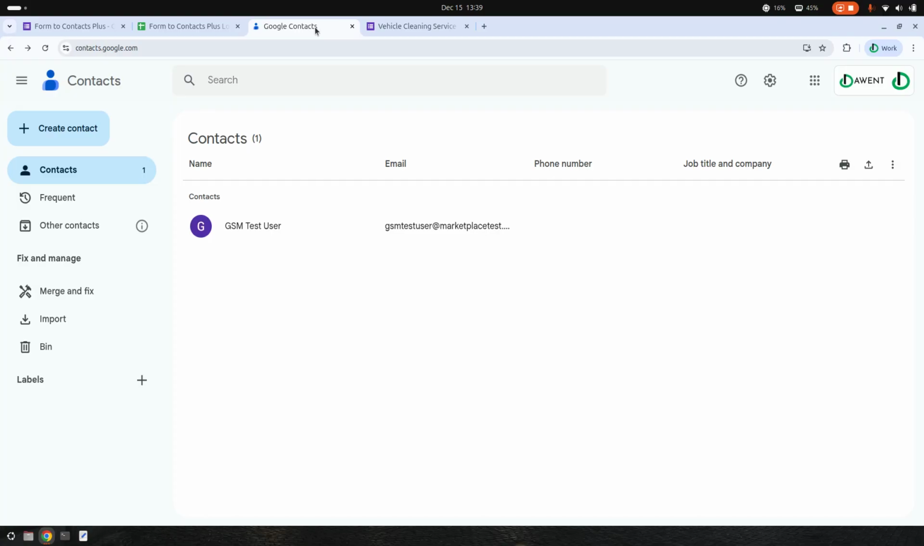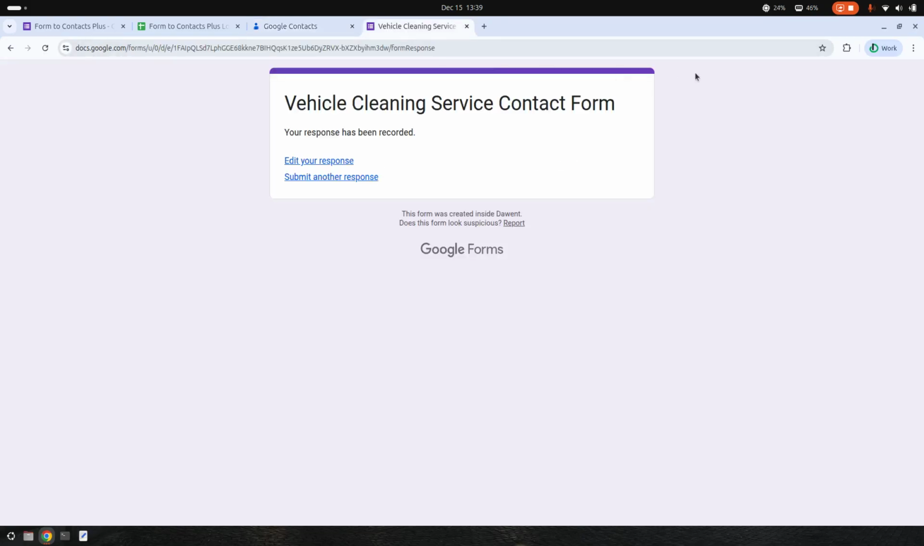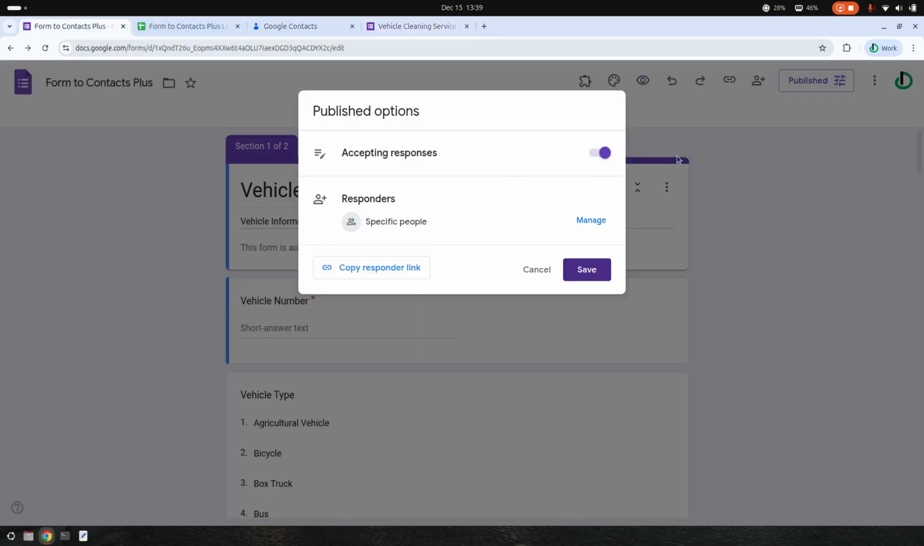Now I visit Contacts, giving it a while for the scripting process. I refresh. You can see here the vehicle is set to V-agriculture vehicle. This is a new group. You can add many groups by having multiple mappings.